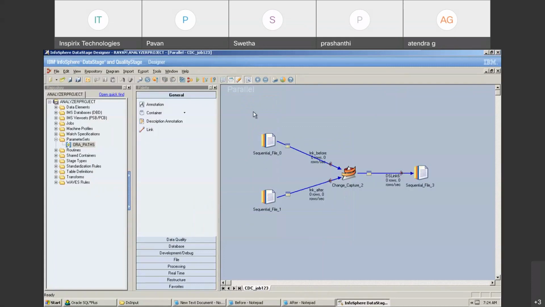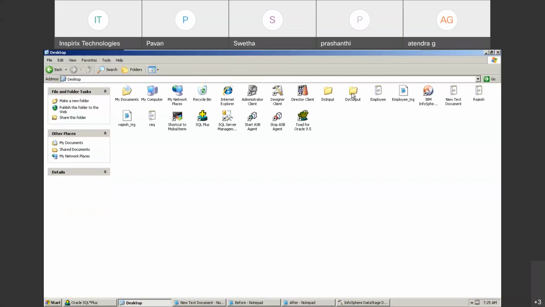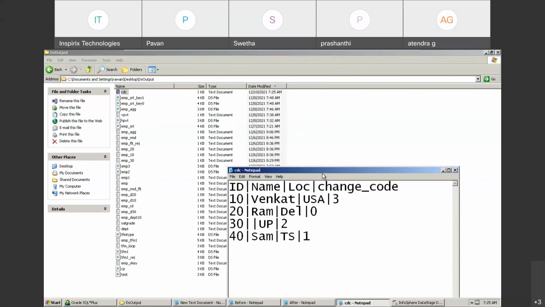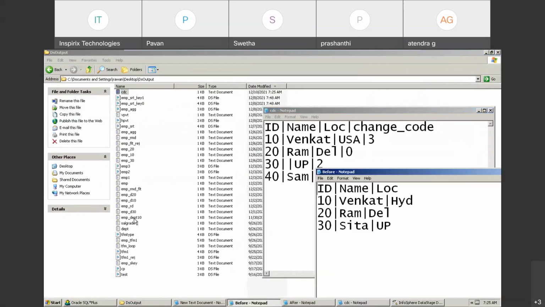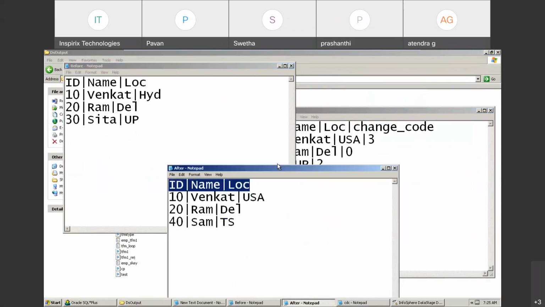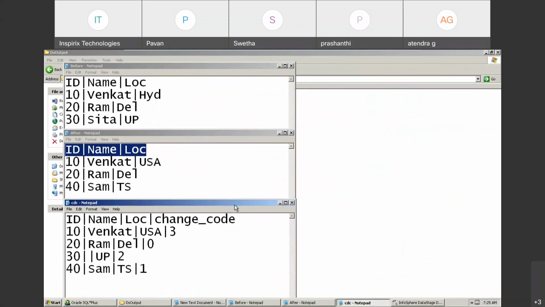So the job has started running. Okay, output file is created. So these are the input files I already opened. Let's go to DS output. This is CDC. Yeah. So now let's compare it. So this is my input. Before is input. Before is still yesterday's data. After is today's data. This is the output data, output file.